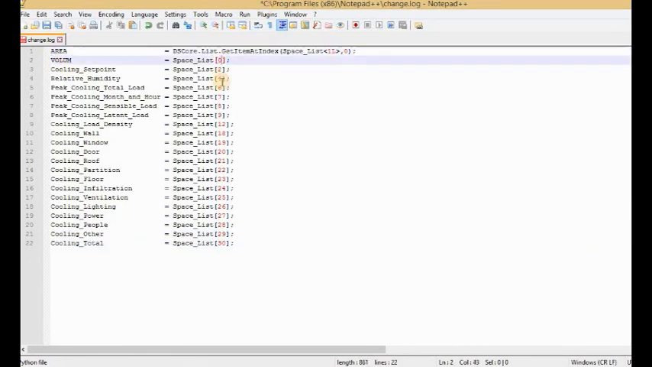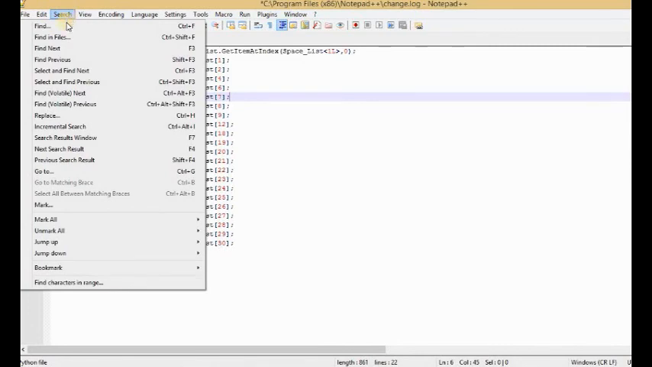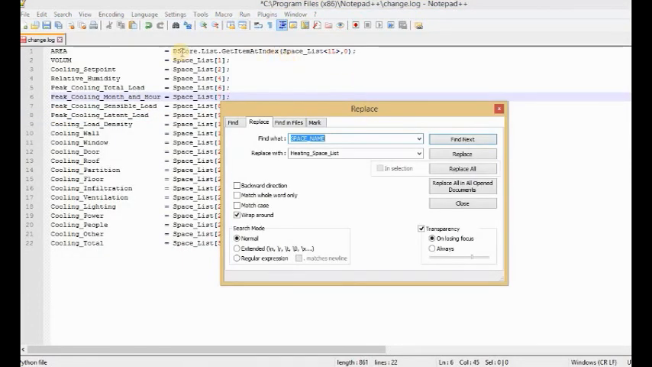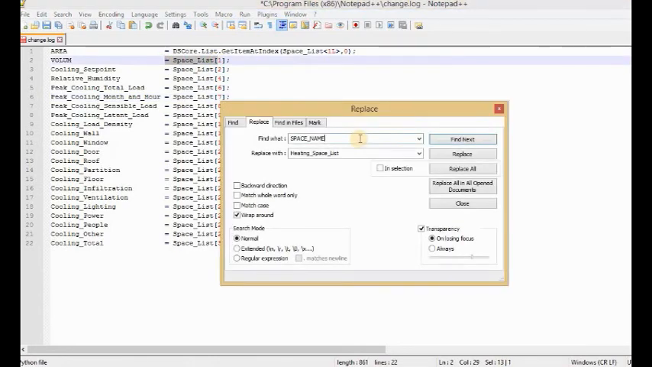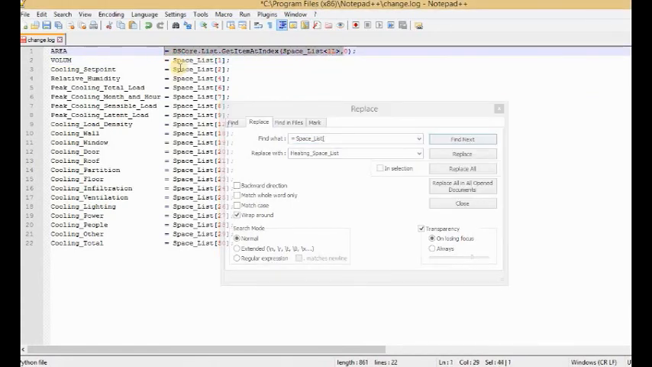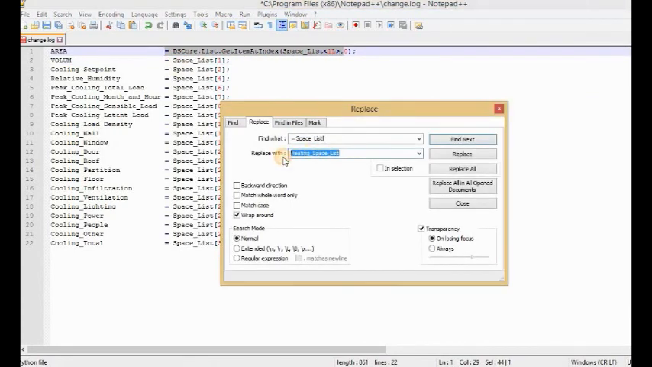Now we're going to use Notepad++. Thank you, Chris Link, for showing me this wonderful program. And we're going to replace that space list by the appropriate function. And we can do them all at once, as you'll see. So grab that, replace that with that, do them all.